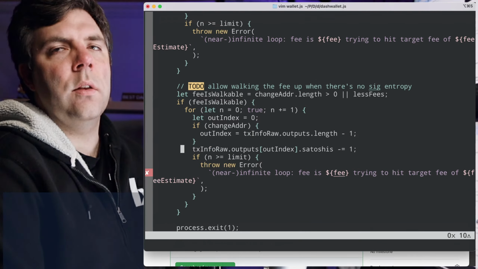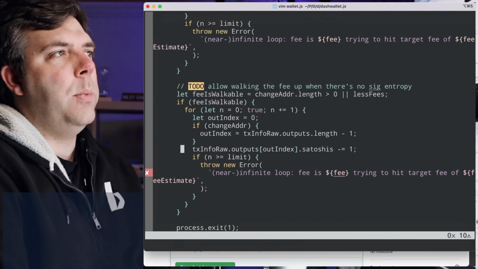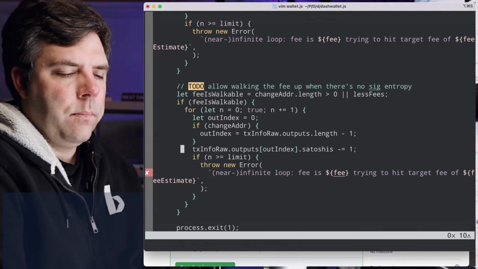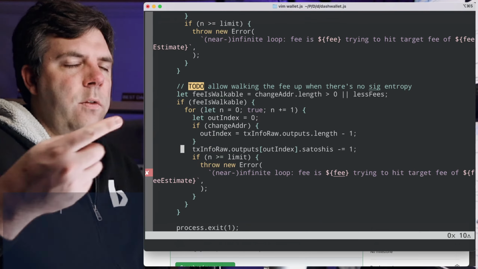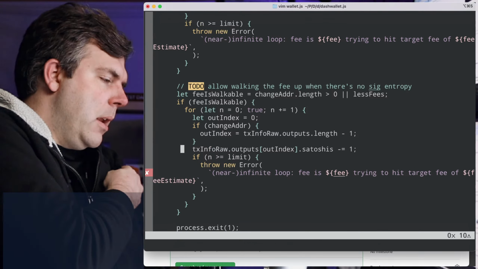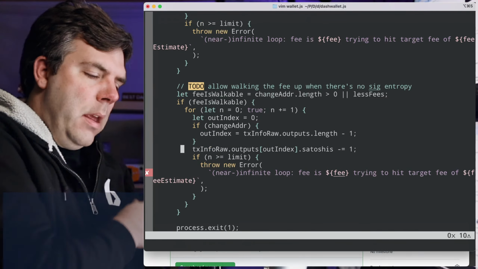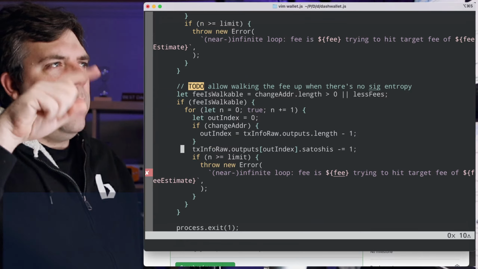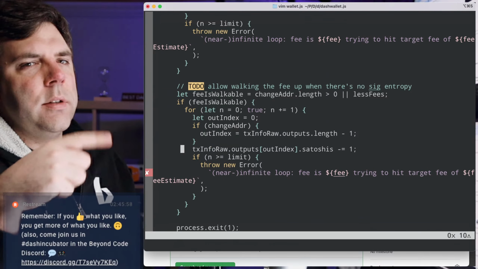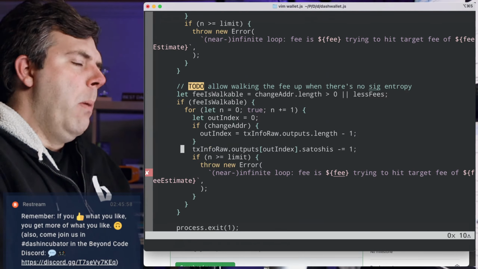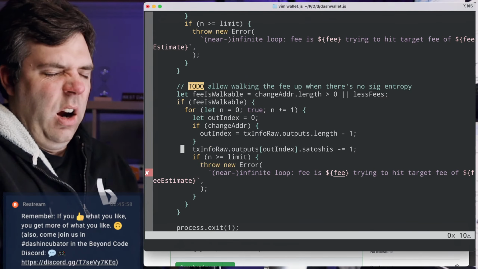So changing the fee will change the entropy. And so the way that it's done currently in a lot of implementations is that it walks the fee up. So it starts the fee at the minimum, and then it'll walk the fee up. And as it walks the fee up, I'm guessing at some point you got to jump up. I don't know what metrics it jumps up by.